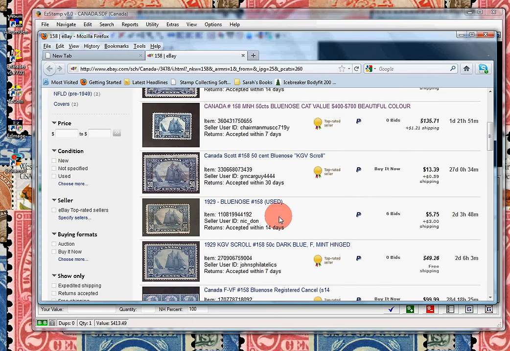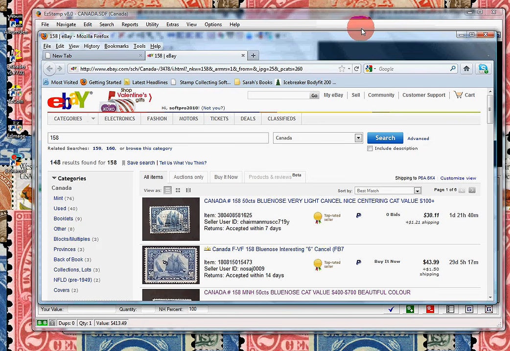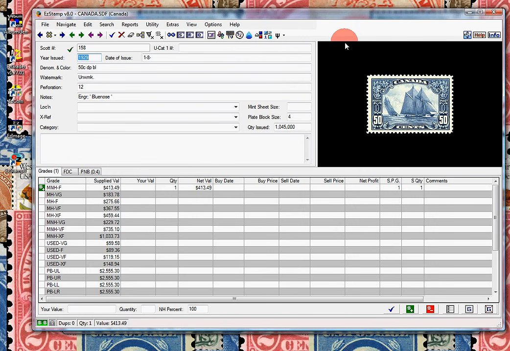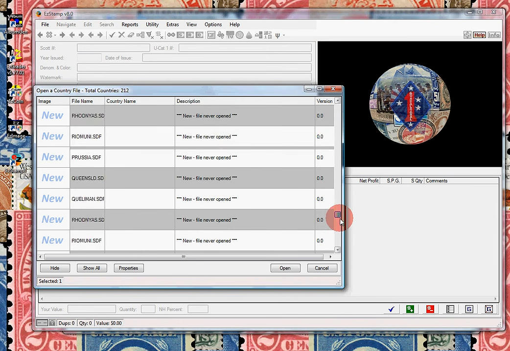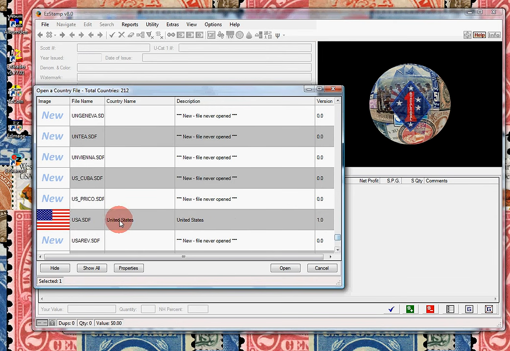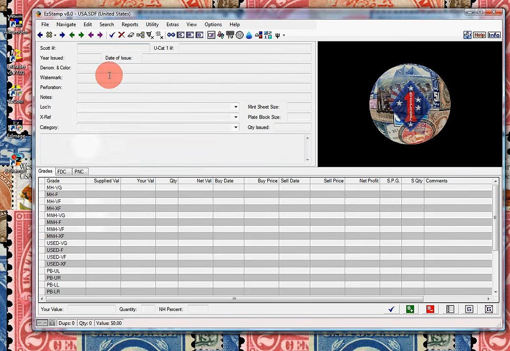This is a great tool to fill in any holes in your collection. Let's see if we can find any US stamps in there. So I'm going to open up the USA again. And one of my favorite stamps is 292, Cattle in the Storm. Let's see if there are any available for sale. And sure enough, there are.